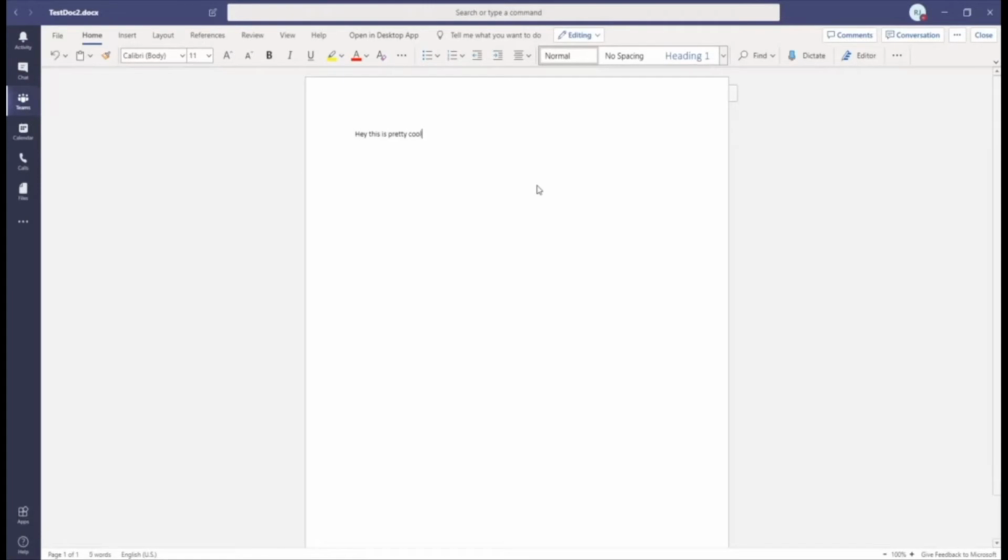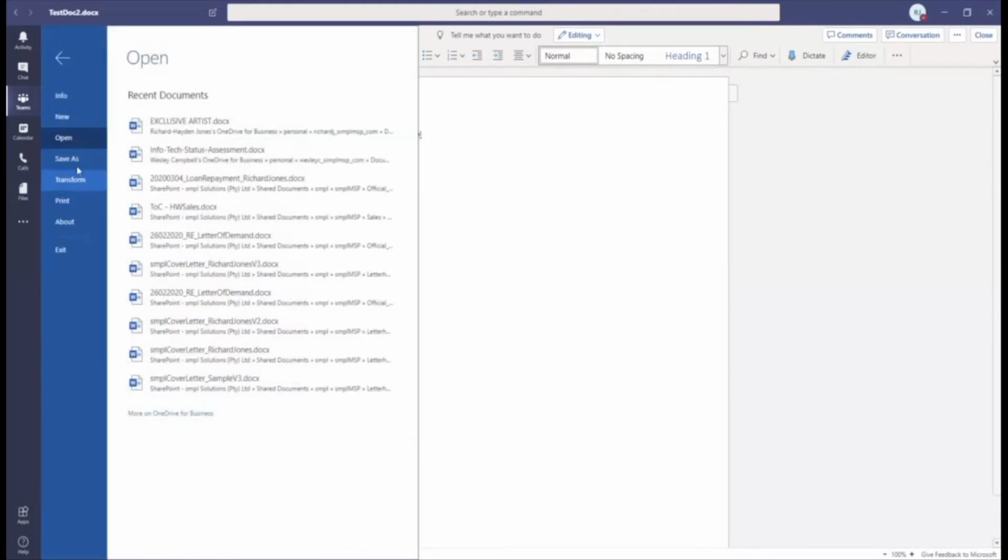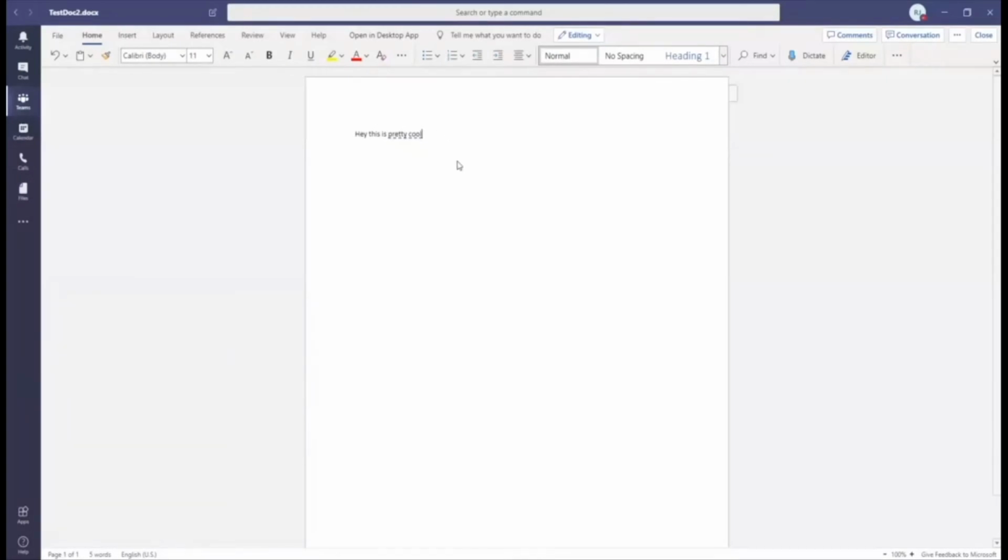And because it's all online and all in the cloud, this automatically saves. So you'll notice that there's no actual save button. There is a save as if you wanted to save it locally, but in general, there is no save button. There's obviously dictation and all that kind of stuff that's very cool, all integrated into here. So you can work on documents with people.